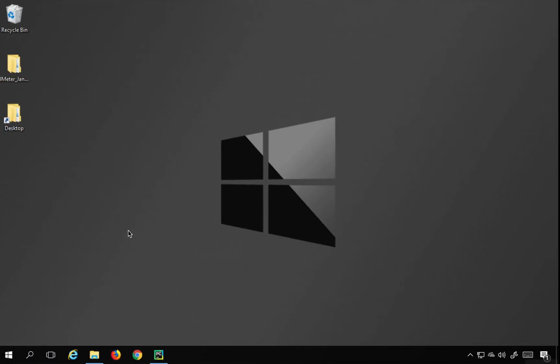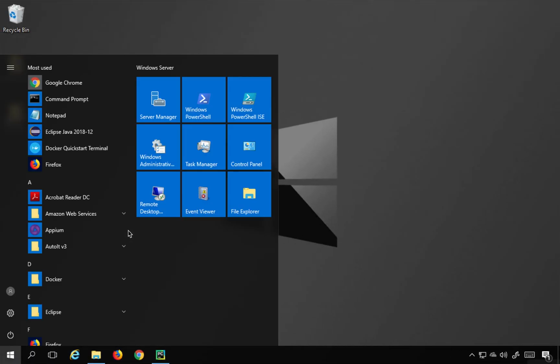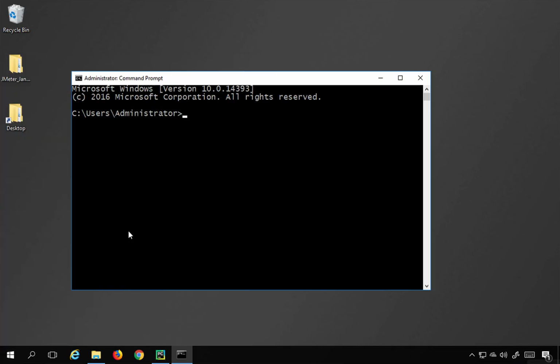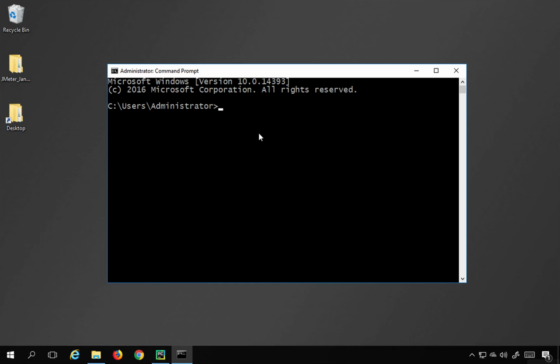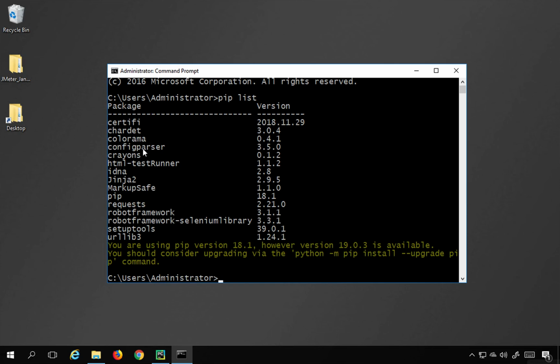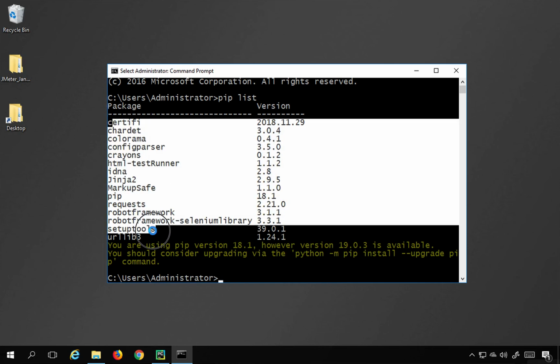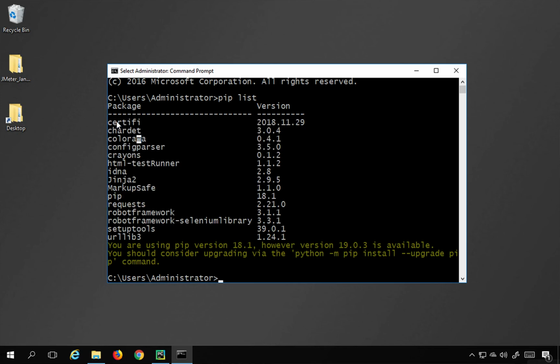So let us start. I will go to my system and open the command line. You can also use the terminal in case you are on Mac. I am doing this on Windows. The very first thing, I will say pip list to check if WebDriver Manager is already there. I can check the list of Python libraries and I do not find WebDriver Manager. In fact, I do not even have Selenium.